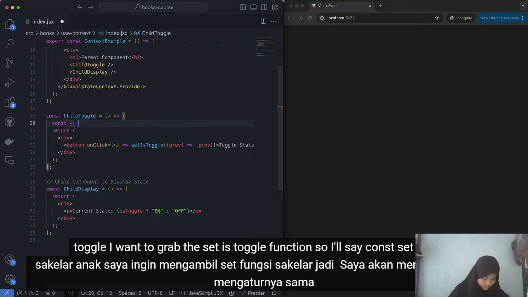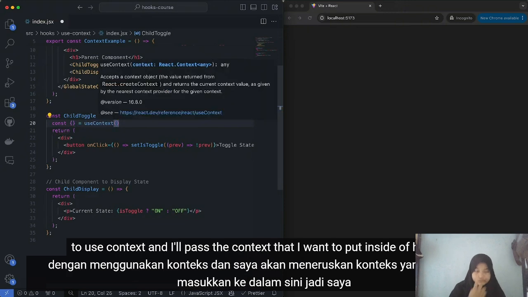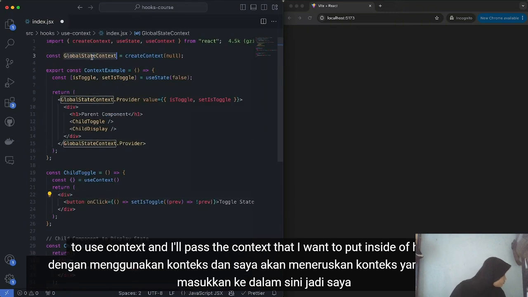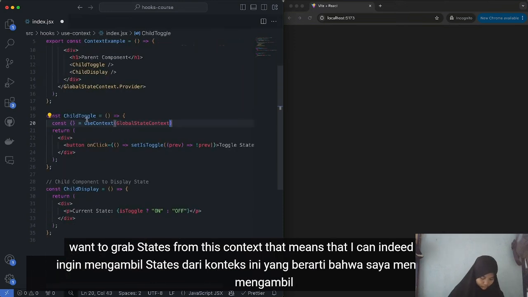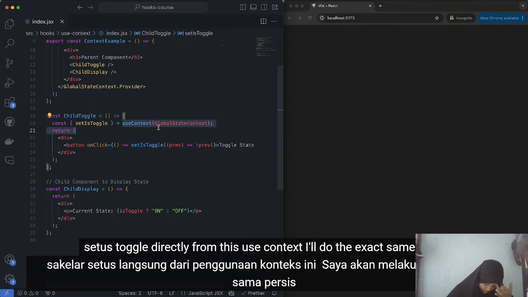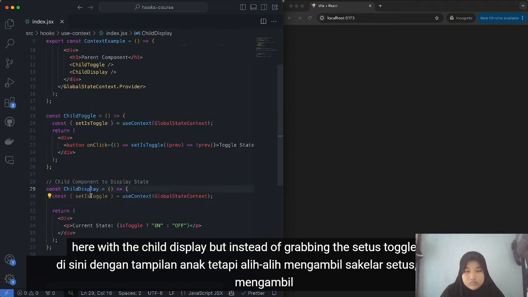So I'll say const set it equal to useContext, and I'll pass the context that I want to put inside of here. So I want to grab states from this context. That means that I can indeed grab the set isToggle directly from this useContext. I'll do the exact same thing here with the child display.